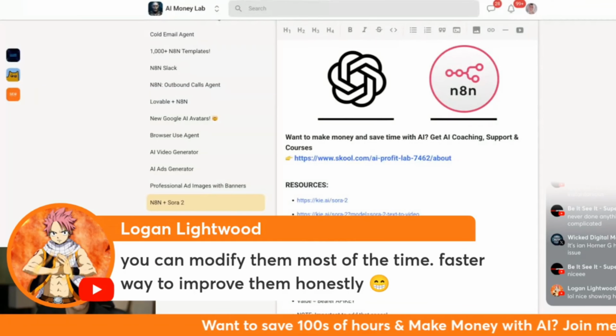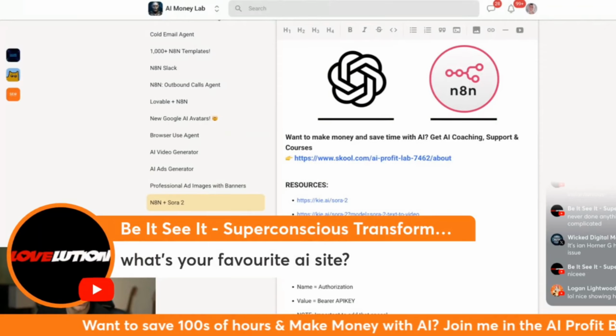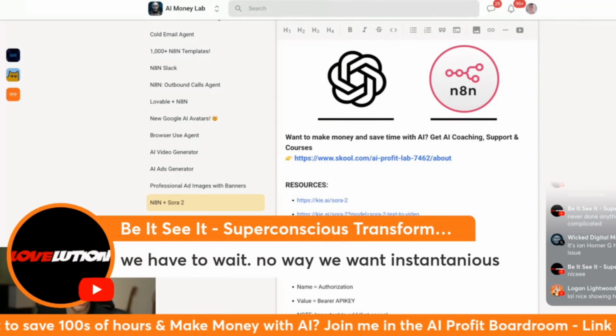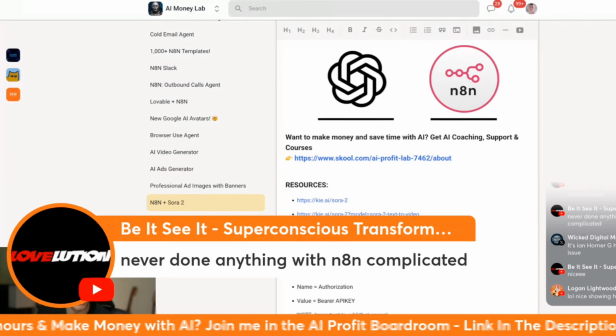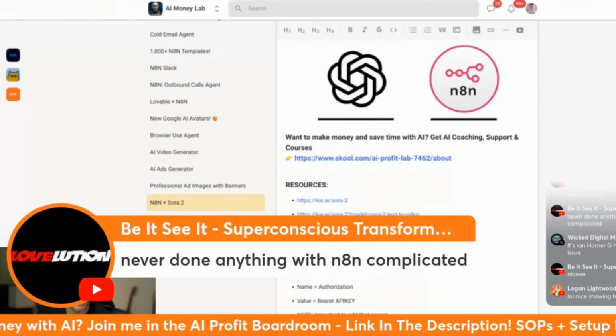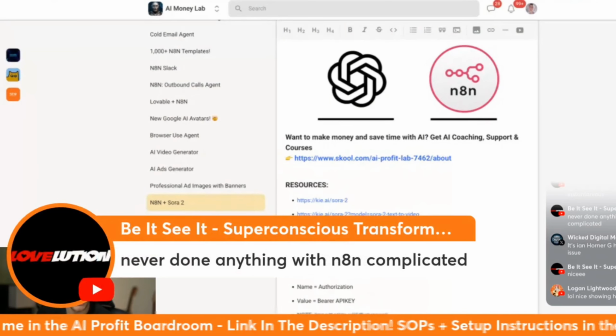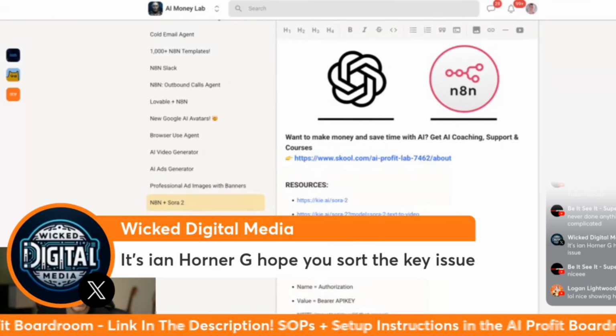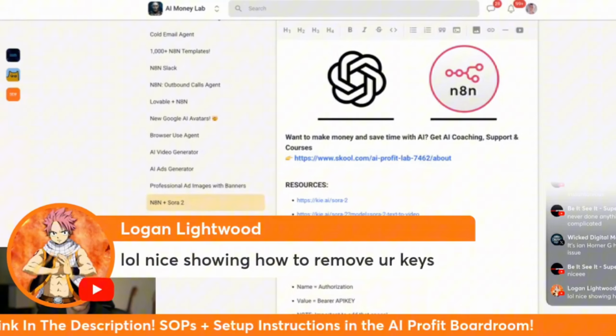Logan says you can modify them most of the time, faster way to improve them, honestly. And then what's your favorite AI site? Probably the one that I use the most is ChatGPT. BC says never done anything with N8N. It's complicated. And Ian says hope you get the API key sorted.